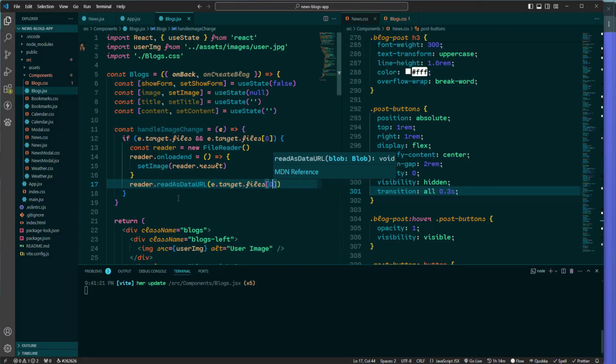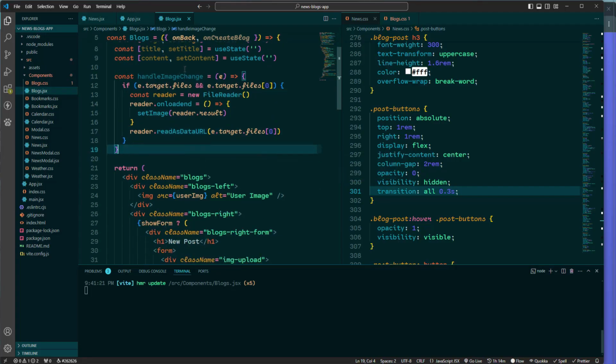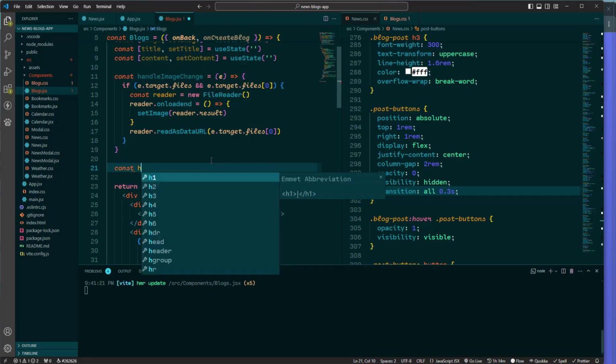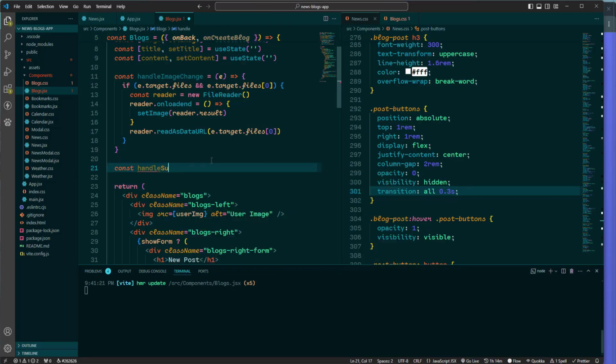The purpose of this function is to handle the form submission process. When a user creates a new blog post, it will gather the input data, create a new blog post object, and update the state accordingly. So here, after this function, I'm going to create another one. Let's call it handleSubmit. It should be equal to an arrow function, which will take the parameter event object.